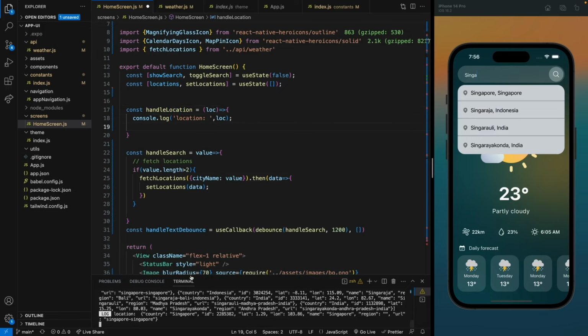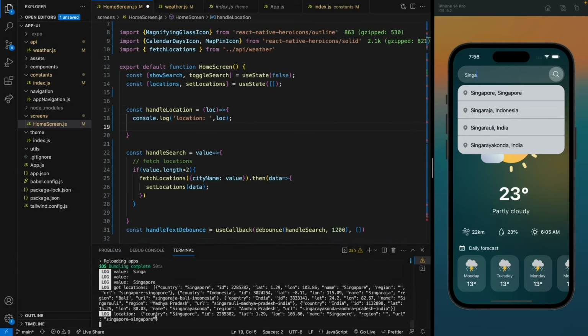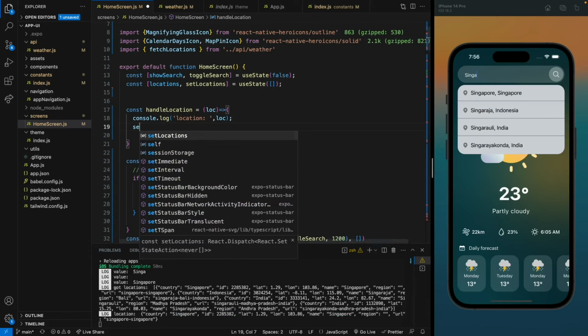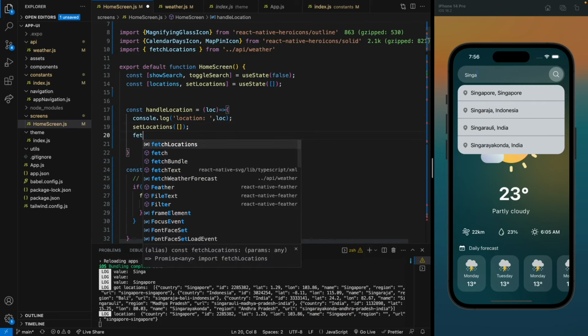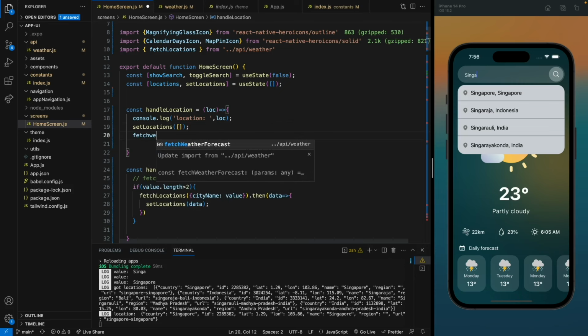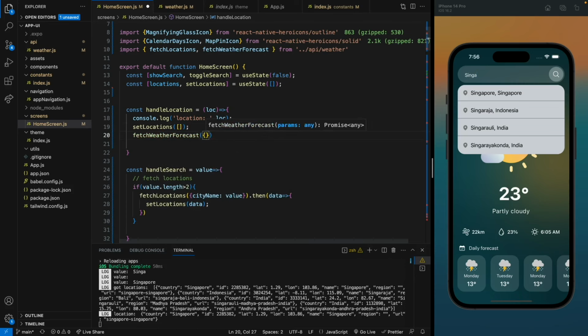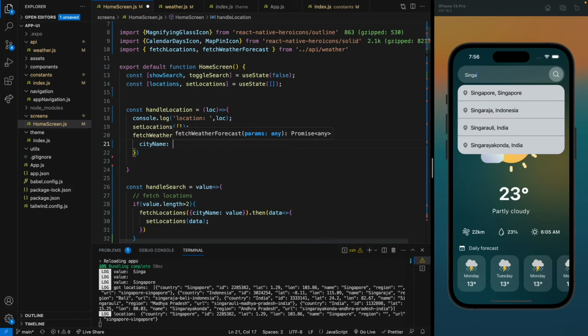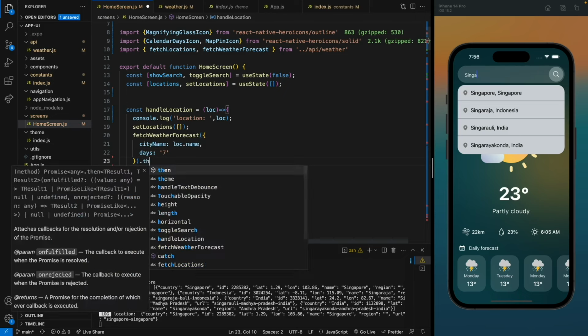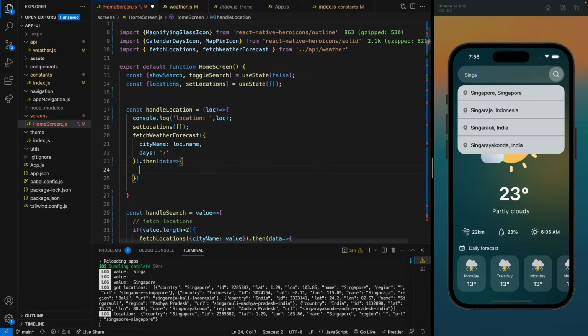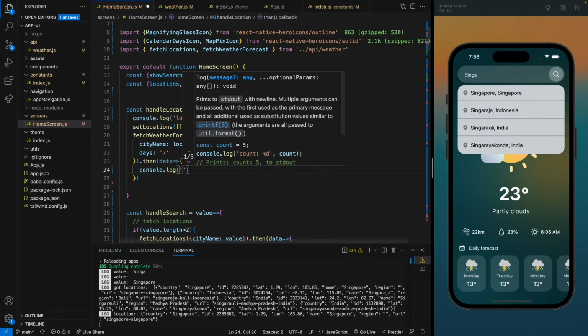So we'll be passing the location to this function, and we can use that location to fetch the forecast data. So we have all this data in the console, but we only need the name. So we'll be passing the name. So first of all, let's remove all the locations when we press on any location, and then we're gonna add fetch forecast method, and we need to pass the city name, and this will be location dot name, and then we're gonna add days for our forecast. And when we get the data, we need to console log it, got data.